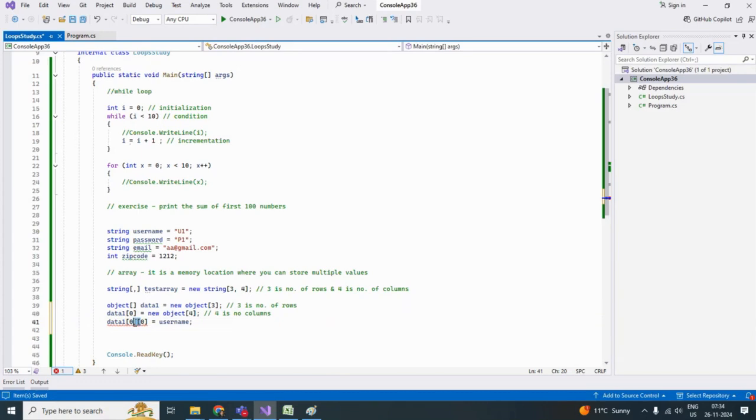Sorry, this is 0 comma 0. I think there is a mistake in 0 comma 0. I will see what the syntax of this is. It will give me an error. Why?